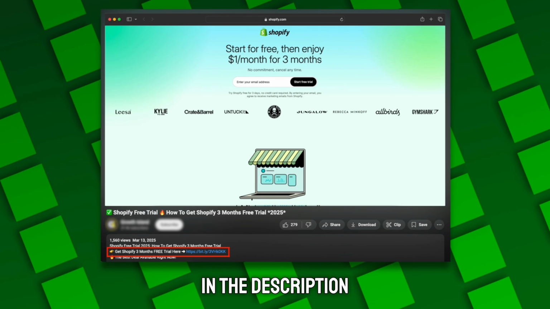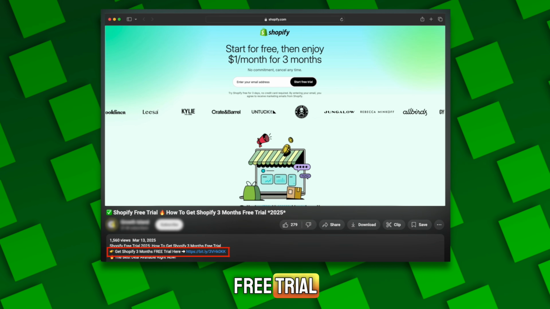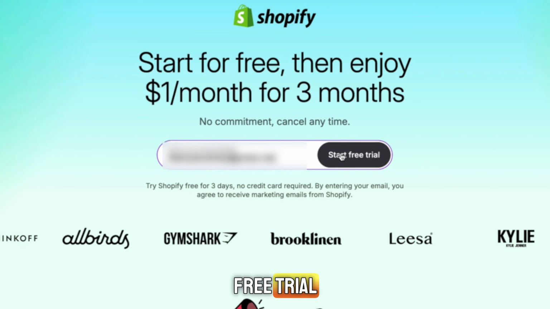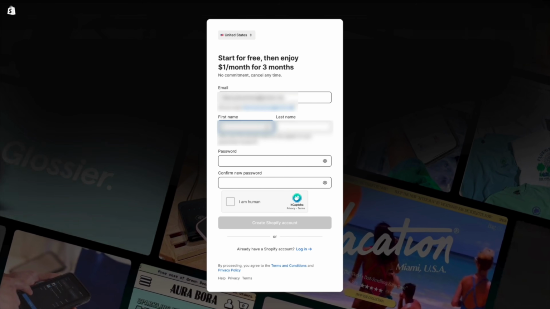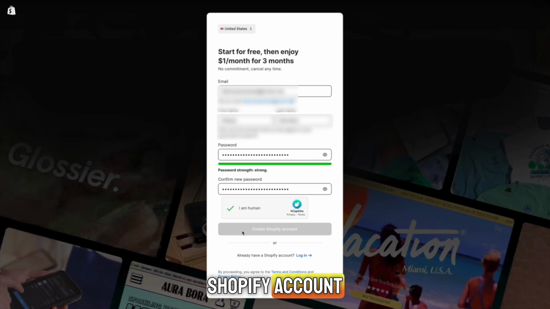First, click the link in the description. That's the only way to activate the Shopify 3-month free trial. On the sign up page, enter your email and click Start Free Trial. Then create your account. Use the same email, choose a password, and click Create Shopify Account.